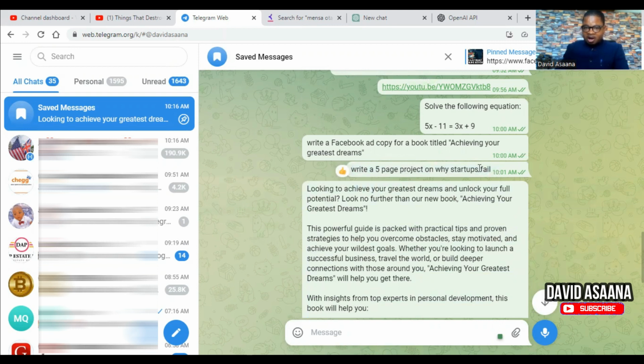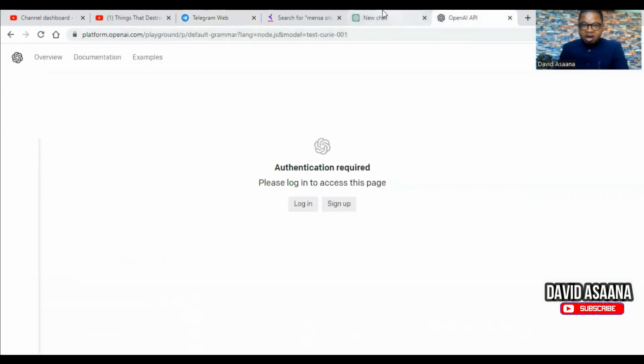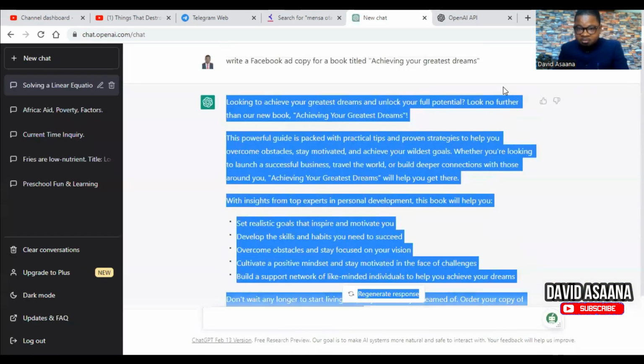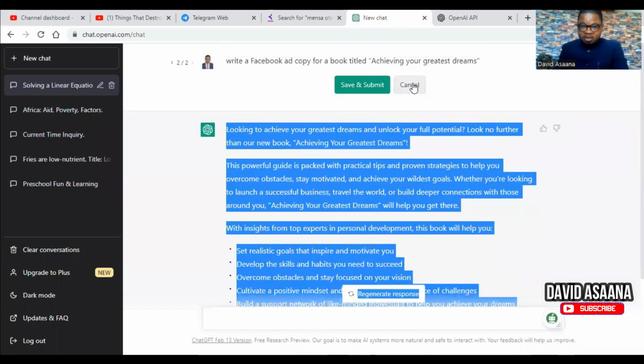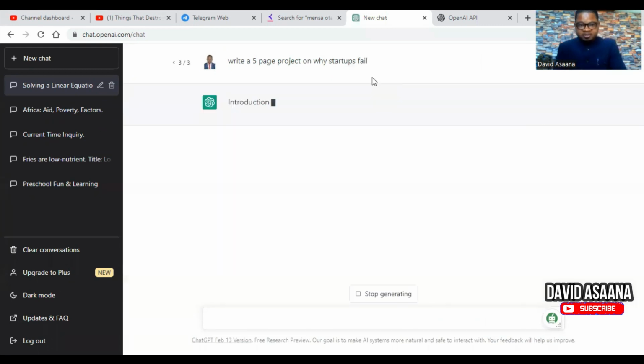And I will proceed for us to go to the third example, to see how it will be able to solve this one for us. So this one, we want it to write a project for us. So let's take time and see how it's going to do it. Write a 5-page project on why startups fail. So let's see.